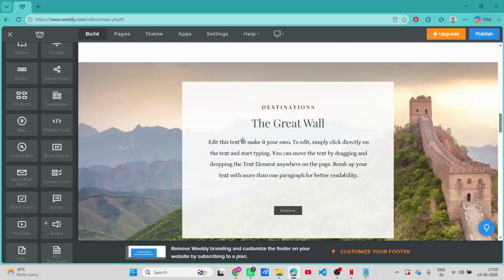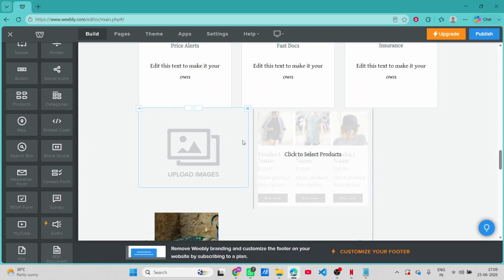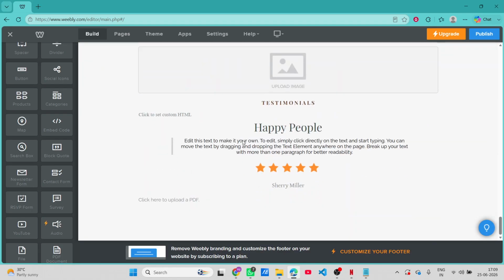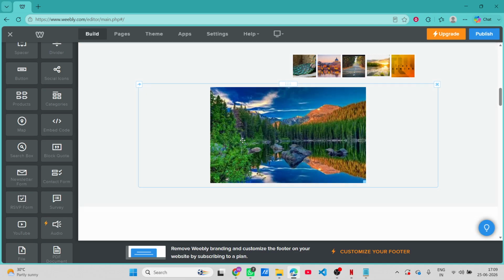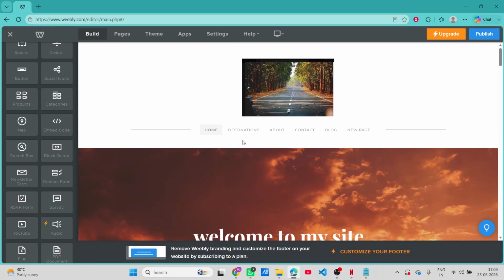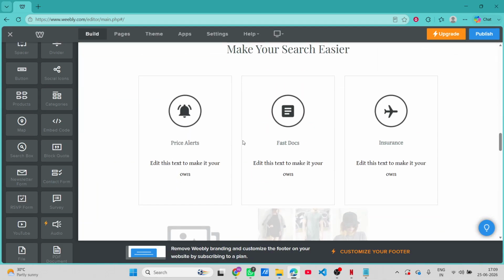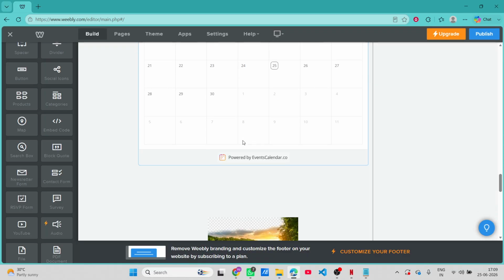Once you feel good about the layout and content, don't forget to preview your site. This lets you see everything from your customer's perspective before launching. When you're satisfied, hit the Publish button, and that's it. You now have your very own online store on Weebly.